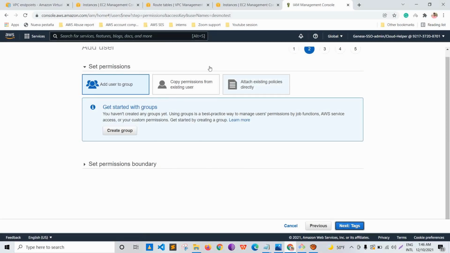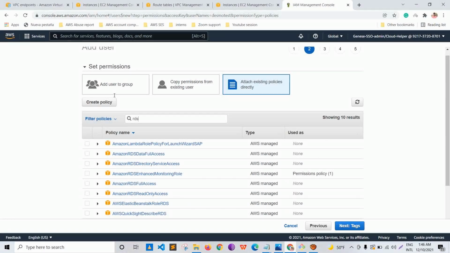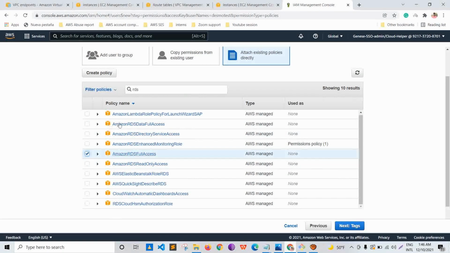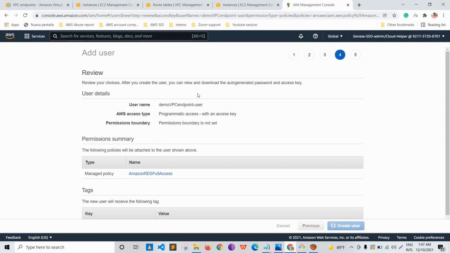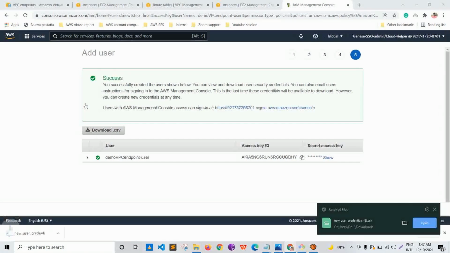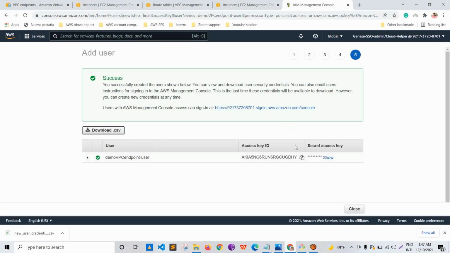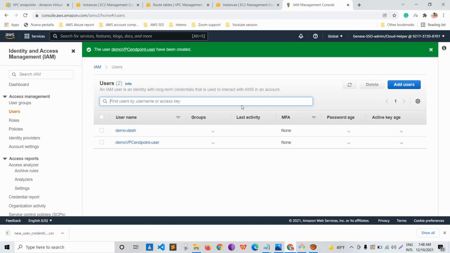We need to attach existing policies directly. As we are performing this demonstration for the RDS purpose, we'll be choosing RDS and we'll be providing the RDS full access. You click on next, we can click on tags and you can click on review and create user. Once you create a user, you'll be given the keys. We can download the access key ID and the secret access key, and it's always a good idea to download it before we close it because it's sort of a one-time password, and once I click on close it will vanish, so we will not be able to regenerate it again. So the best option is to download it once that's done.